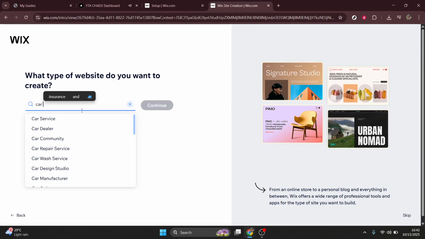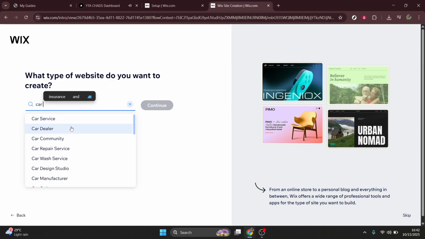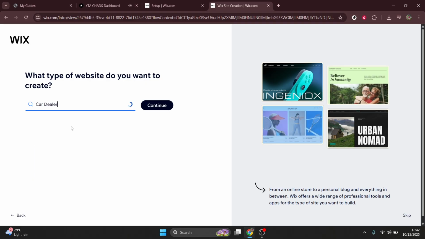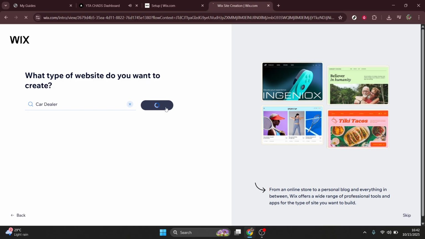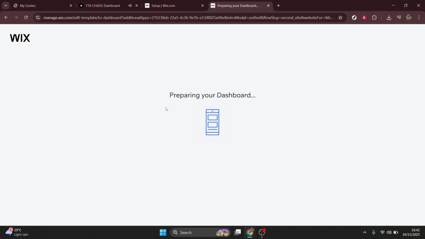Adjust the color scheme to match your branding. Popular choices for car services often include black, blue, silver, or red. Replace any stock images with high-quality photos of your work. This might include before and after shots of your services, close-ups of detailing results, and pictures of your workshop or vehicle.